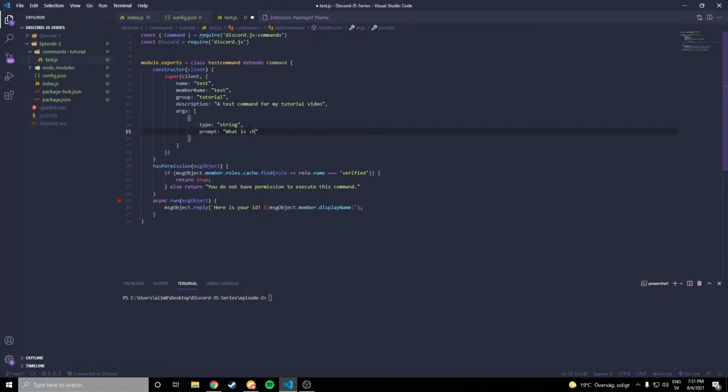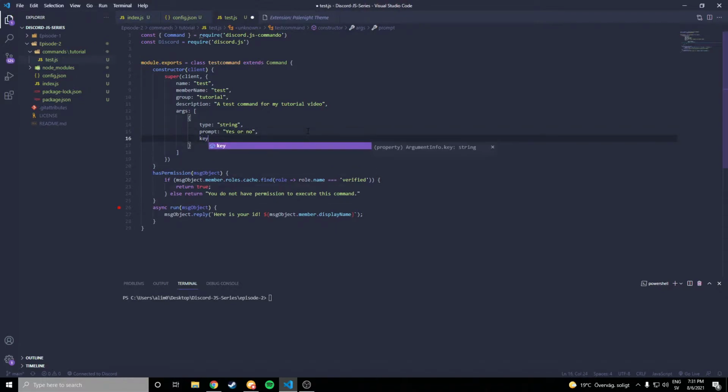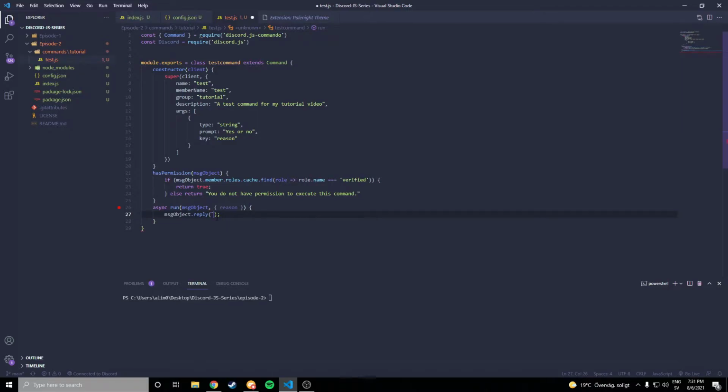So it's like, what is the... Let's actually do yes or no. We're going to have a key for that, so as to be able to use it. So this key is going to be added here. Let's do a key for reason. We're going to add reason here, and we're going to reply with reason back.